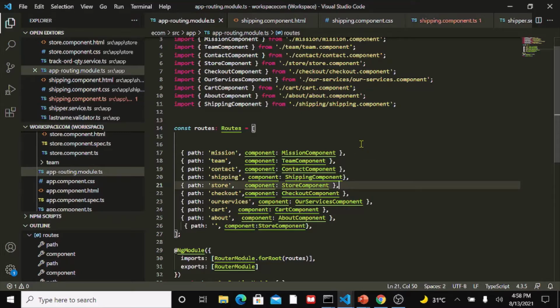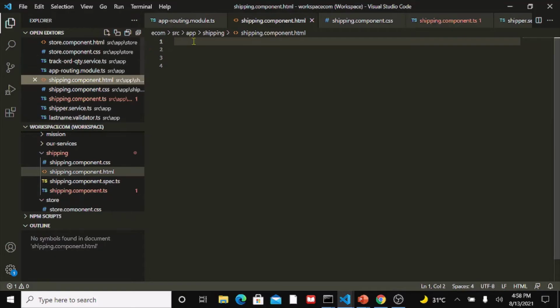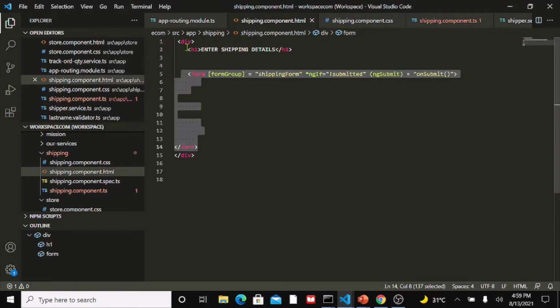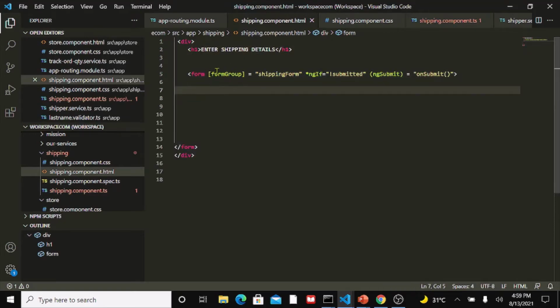Okay, once that is done, let's now proceed to create the form. Let's come to the HTML file and we'll start by putting in just a div. Within that div, we will have the heading, Enter shipping details, and then we'll put in the form tag. You can see we're using the form group directive here. In template-driven forms, we use the ngForm directive. We have the ngIf directive. Again, if submitted is false, then only will this form be displayed.